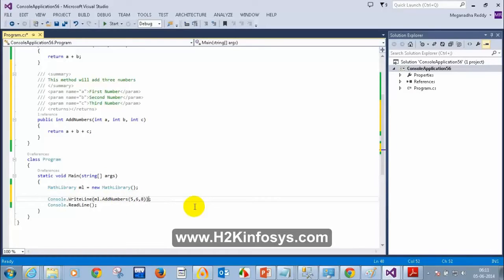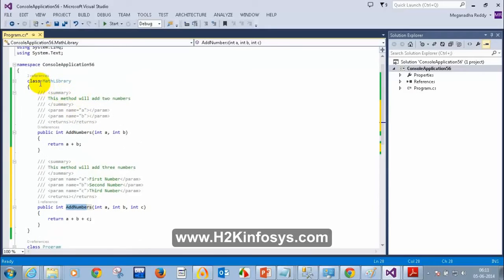So this is about method overloading. I repeat again: having the same method name within the same class, with different parameters, we call it method overloading.